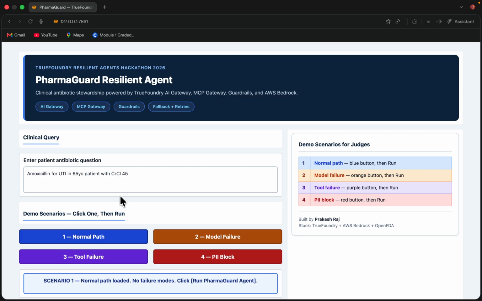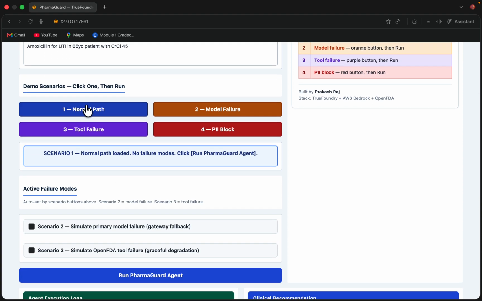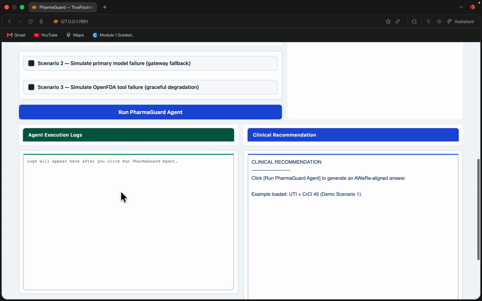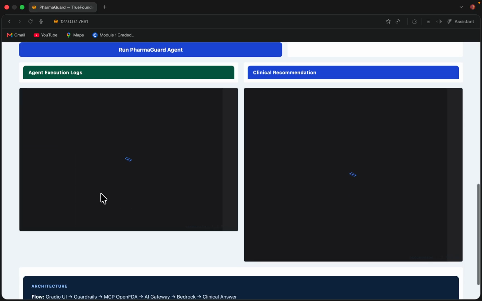For example, if the pharmacist gives a general clinical case query, say amoxicillin for an elderly patient with renal impairment, where the creatinine is 45. This is the normal path. I just give the normal path. Now I run the PharmaGuard agent. You can look at the logs.